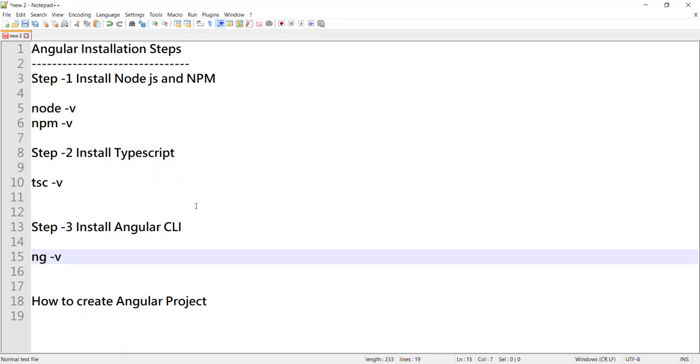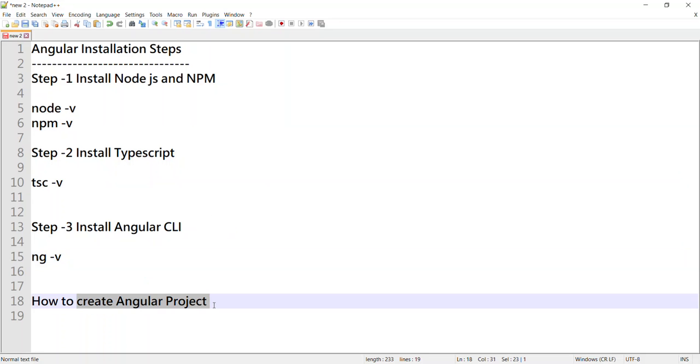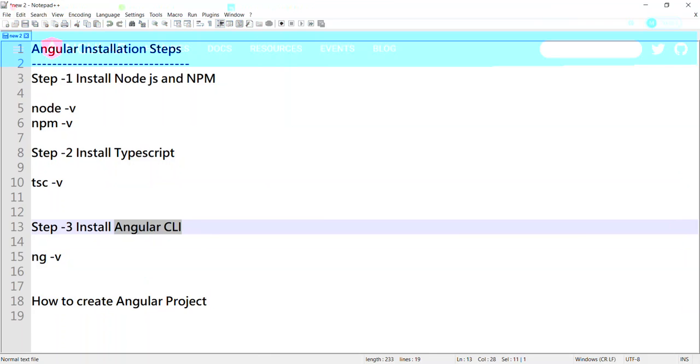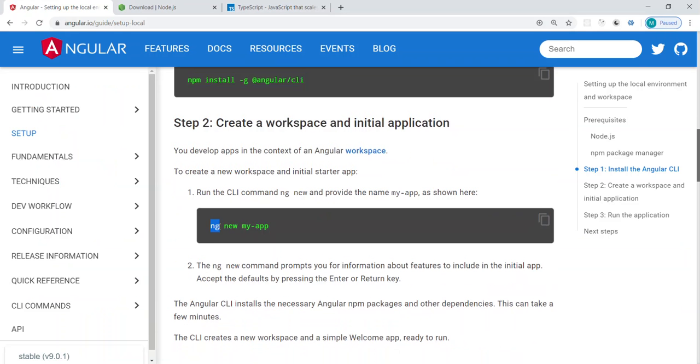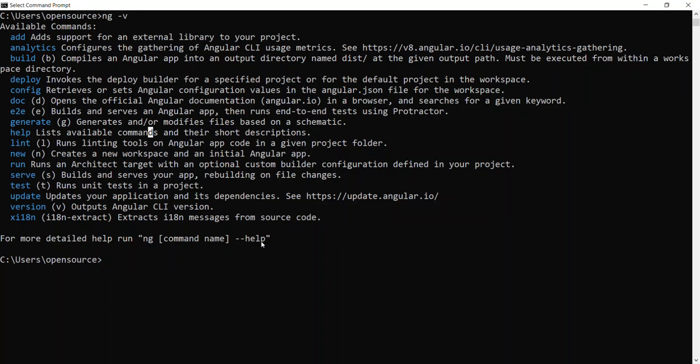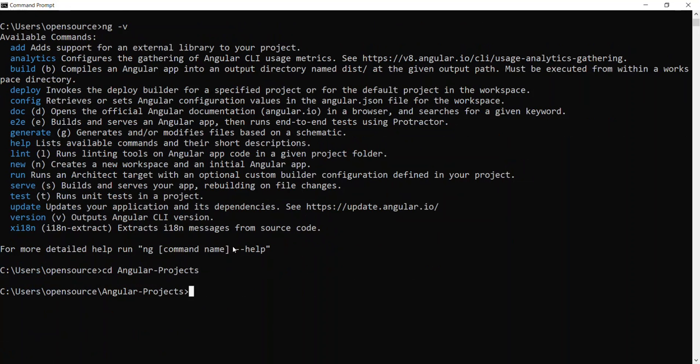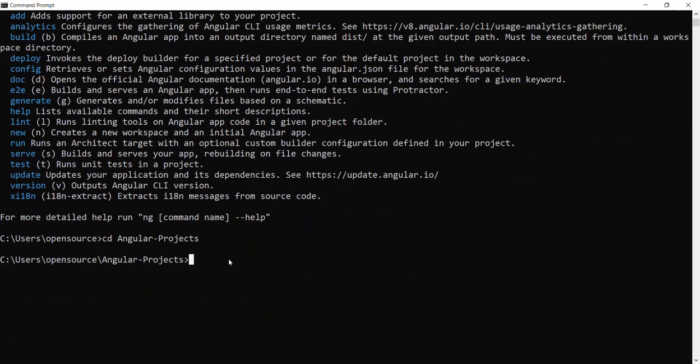Then finally we are going to create an Angular project using Angular CLI. This is the command, ng new is the command to create the Angular project. my-app is the project name. I've just created one Angular directory, and I'm going to enter the new directory, then ng new.